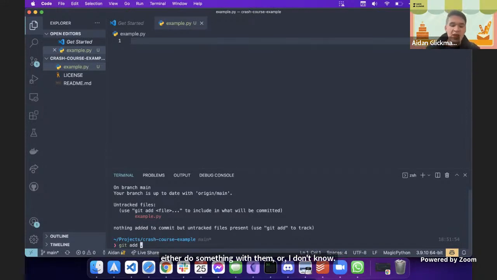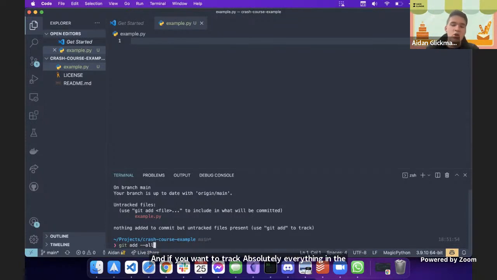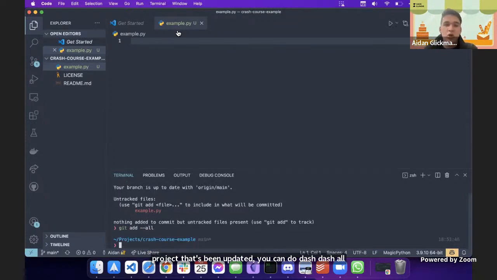You can run git add, and then you can either put the full name of a file, like the path to that file from where you are, or if you are in the root of your project directory, where you created your project, and you want to track everything, you can also do dot, which will track everything in your current directory. And if you want to track absolutely everything in the project that's been updated, you can do --all as well. That will track all of the changes.